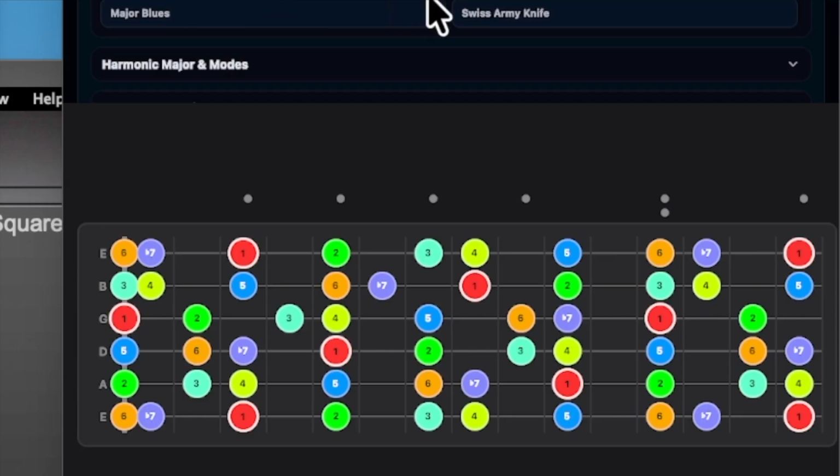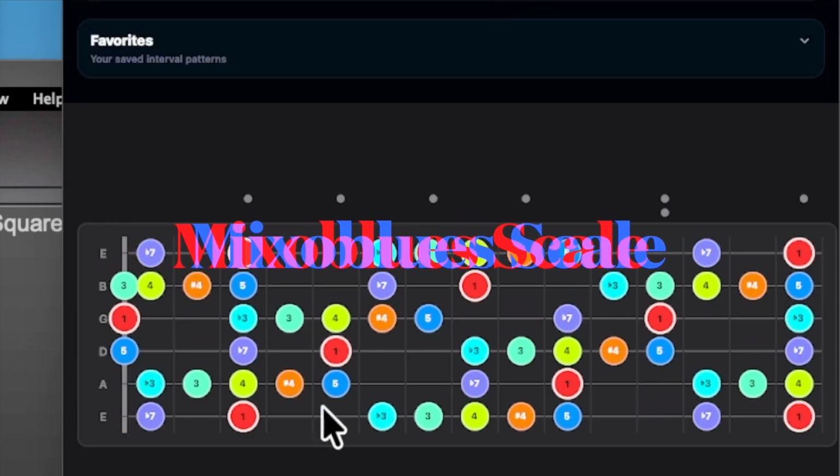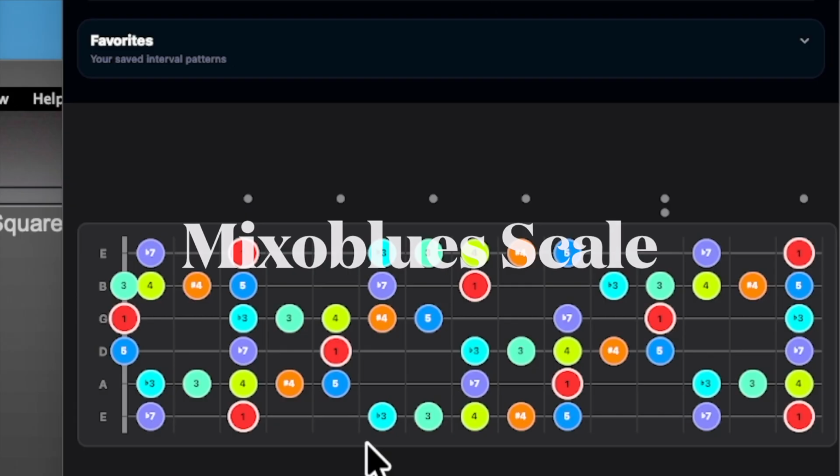So I really like the Mixoblues Scale. I use this a lot because it has both a minor third and a major third. So I can go.